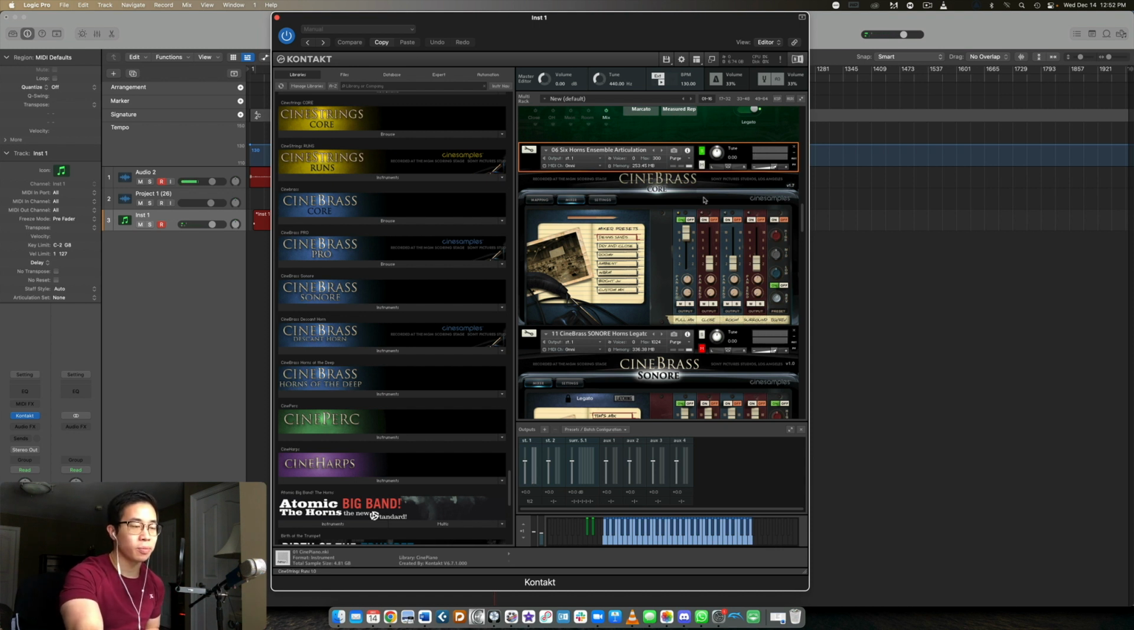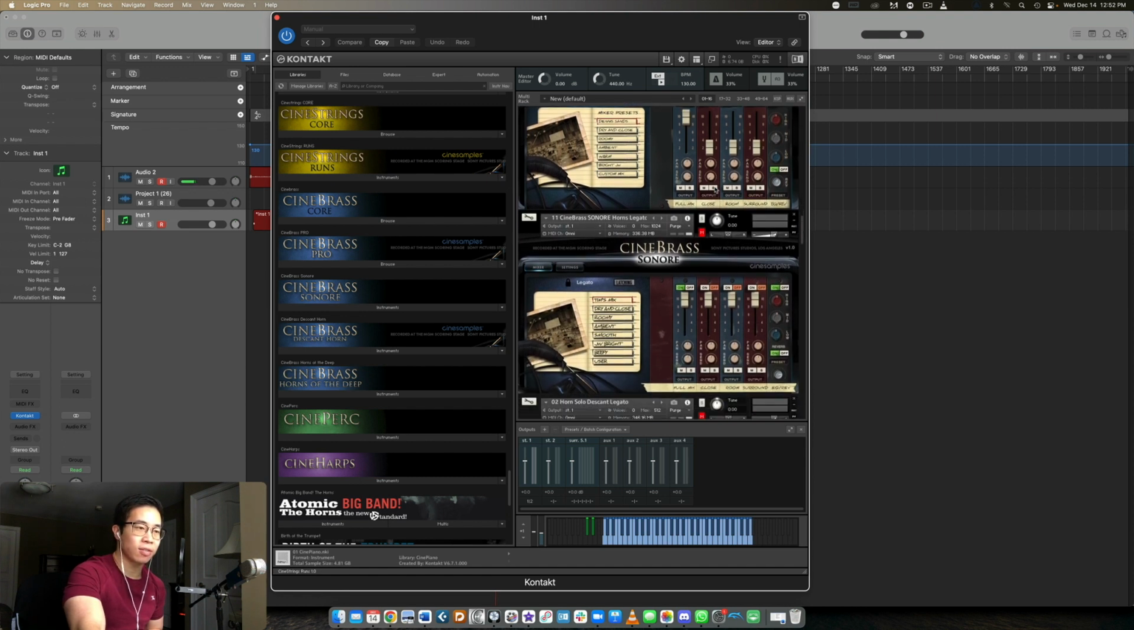So good, so beautiful. Yes, the legato is a little bit sluggish, you could say, but overall the sound itself, I really, really love it.